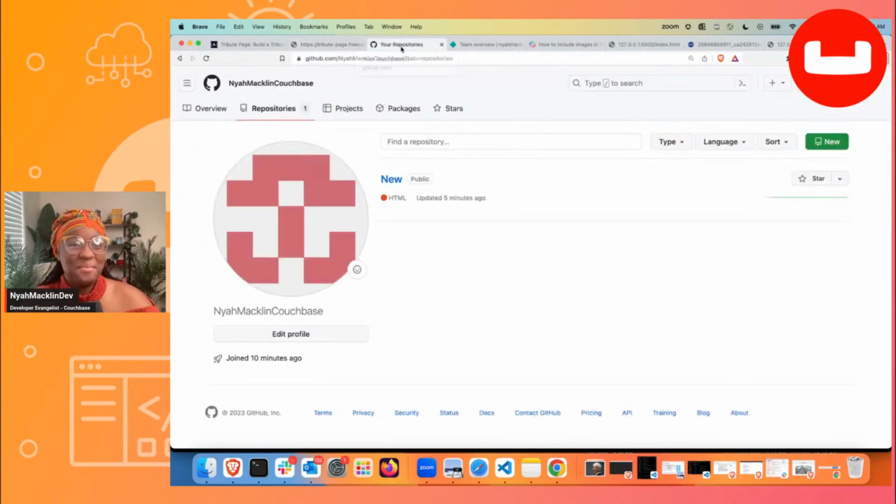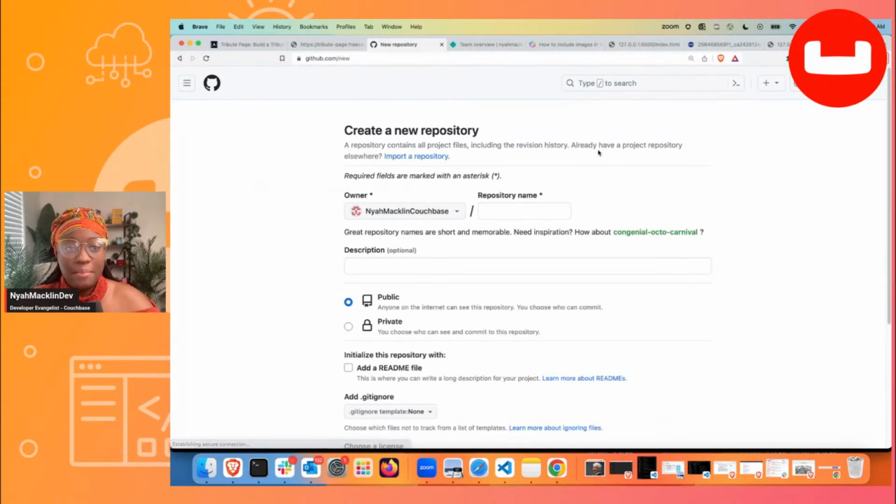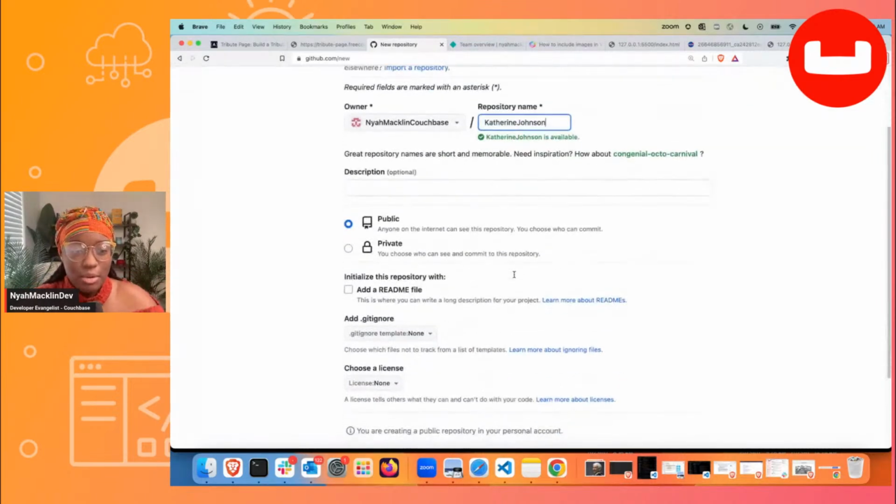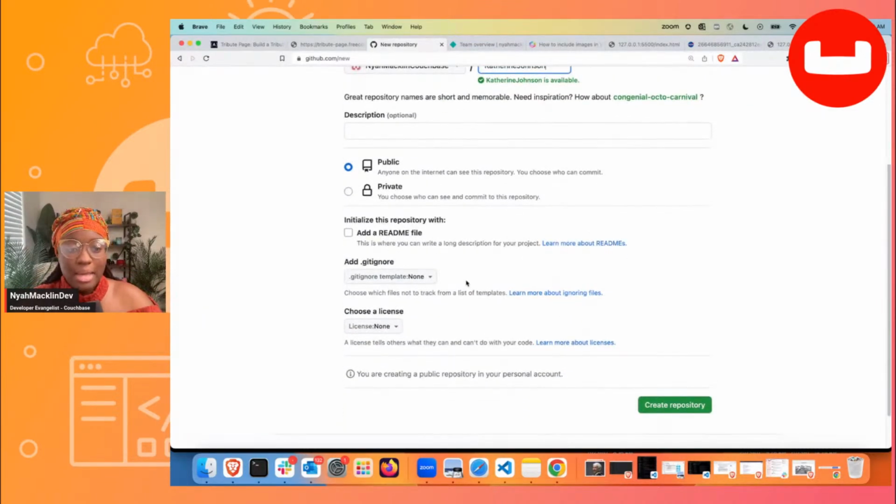Let's put it on GitHub. All right. So I'm already signed into GitHub. I'm going to press new, and we're going to create a new repository for this. And this repository will be called Katherine Johnson. All right. That's available. This is public. And I'm just going to stop for now and then press create repository.